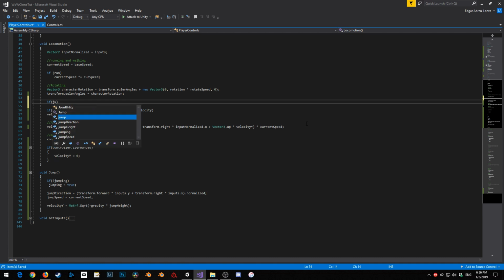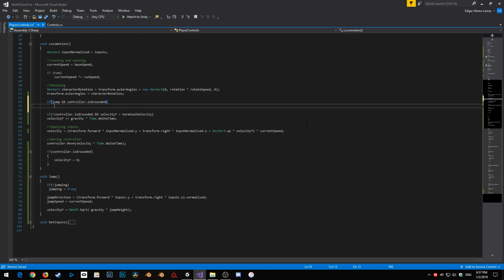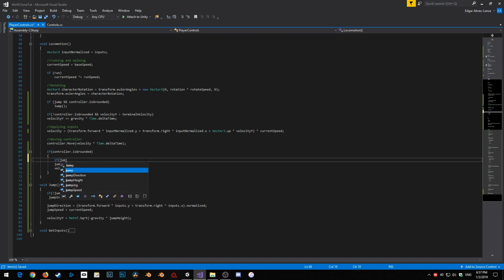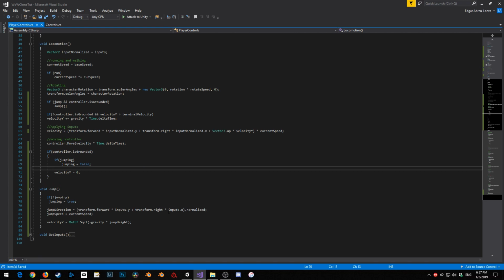Alright, so then we're going to come up to above where velocity y is being set, and we're going to go if jump and controller.isGrounded, then we're going to jump. And then just to make sure that this works and that jumping is not true while the controller is grounded, we're just going to come in here and go jumping is equal to false if jumping is true. Cool. So this should work.